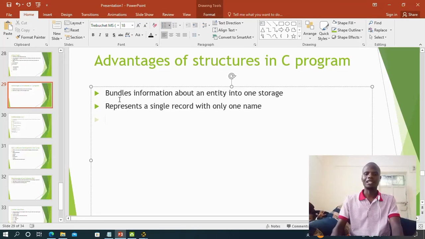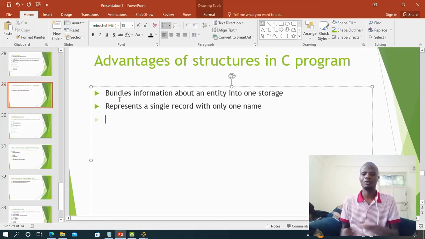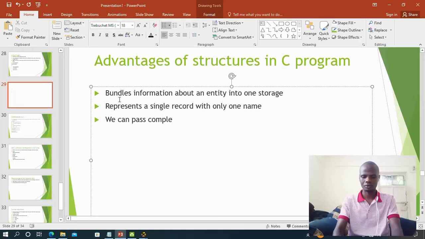Then another advantage is that, since all this information is stored under one name, we can pass a complete set of information, a complete set of records, to any function using a single parameter.